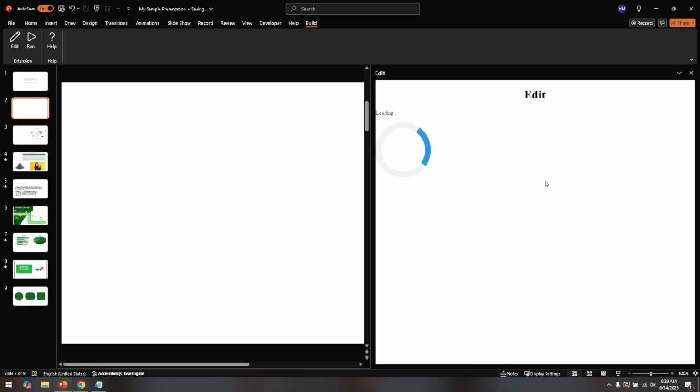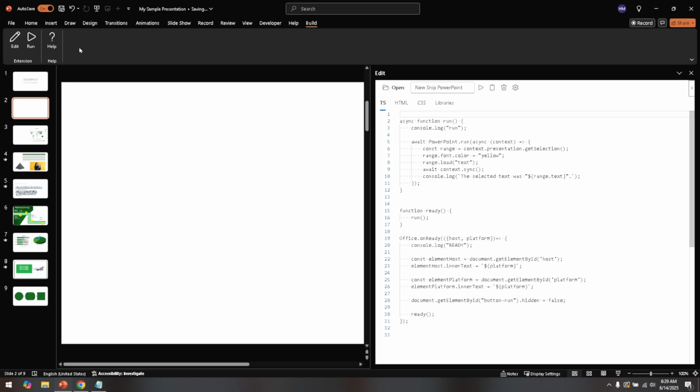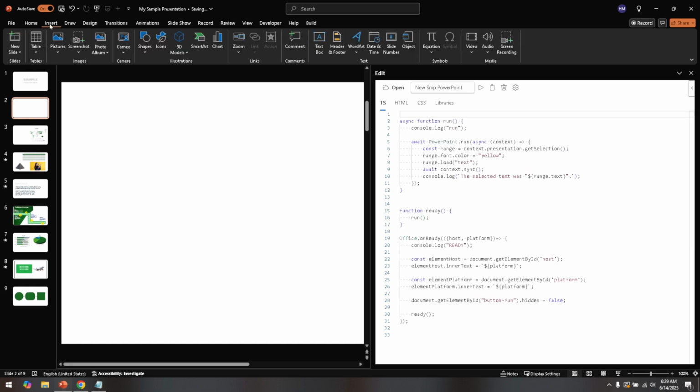Shifting gears slightly, let's focus on getting your code into the slide itself. Go to the Insert tab. This is where you can find options to embed various elements like images, screenshots, and even videos into your presentation. Within this tab, navigate to the Images section. Here, you will find a feature called Screenshot. Click on it and a drop-down menu will appear. From the drop-down, choose the Screen Clipping option.